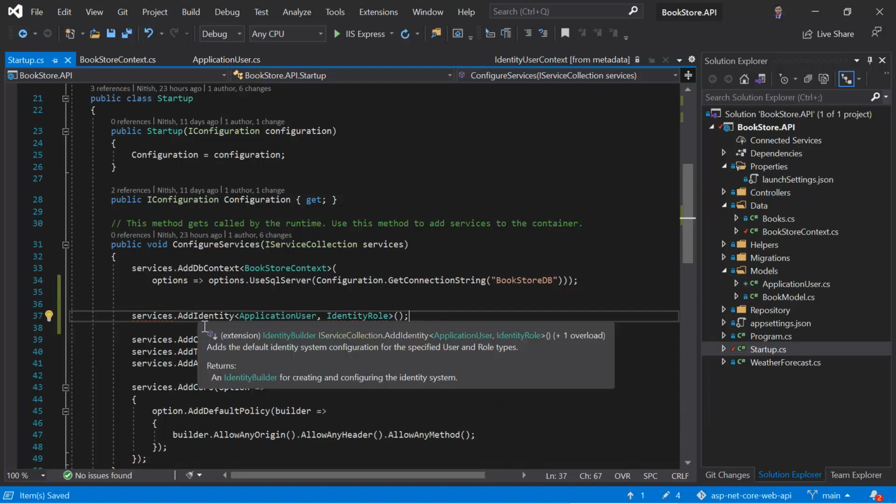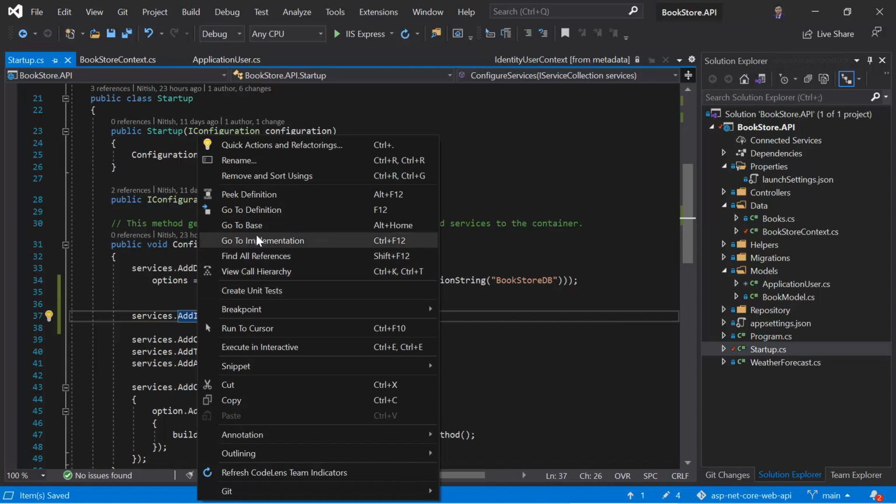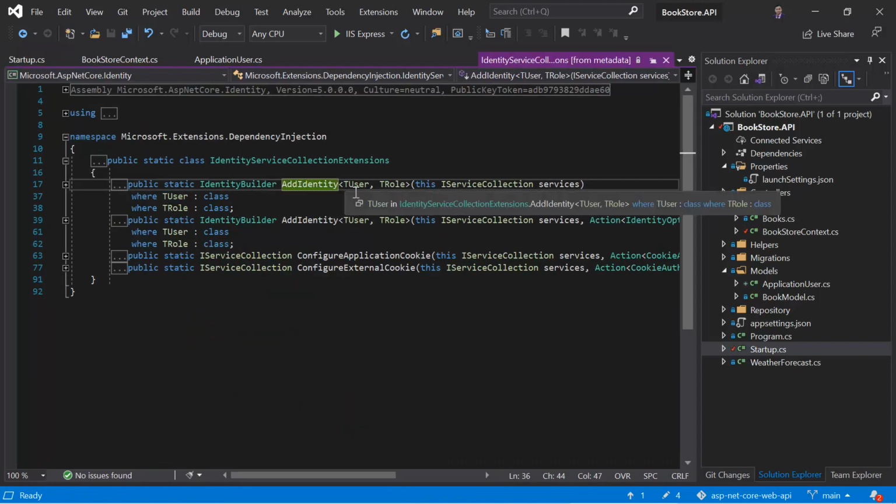Let's see the details of this AddIdentity. Right click on this one and choose go to definition. Here you can see that this is expecting two types. First is TUser, second is TRole. The TUser is identity user. If you have not created any new class, then you can use identity user over here, and in the second one we have to pass the role. Because we have not created any custom class for this one, here we are using identity role.